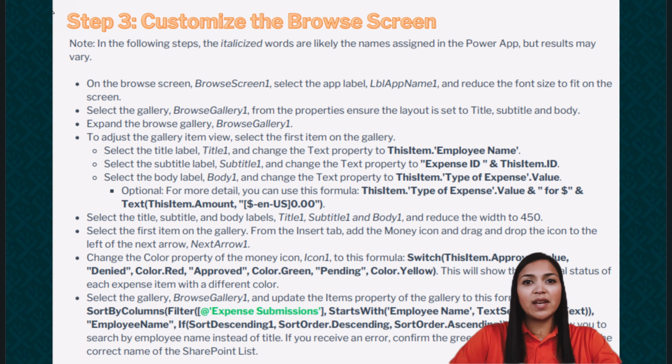Step 3, customize the Browse screen is next. This is going to be the biggest section to follow along with the most steps. There are formulas on our screen, and you will see those formulas on the next demo as well. Ideally, if all of the naming conventions are consistent from the demo to what you're creating, all of these formulas should be pretty smooth for you. So let's get into it.